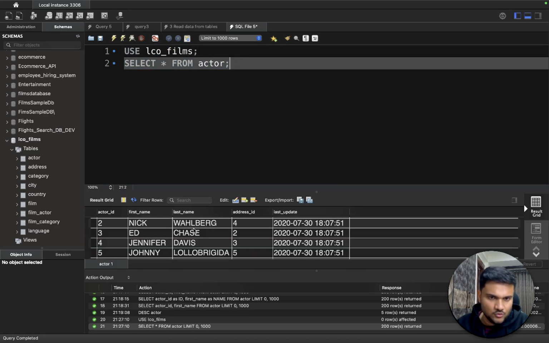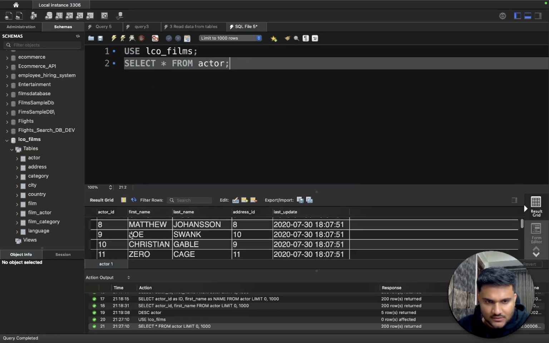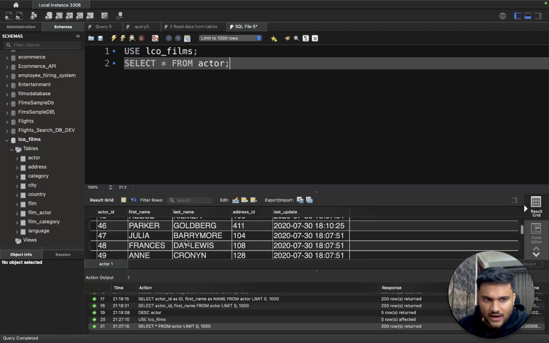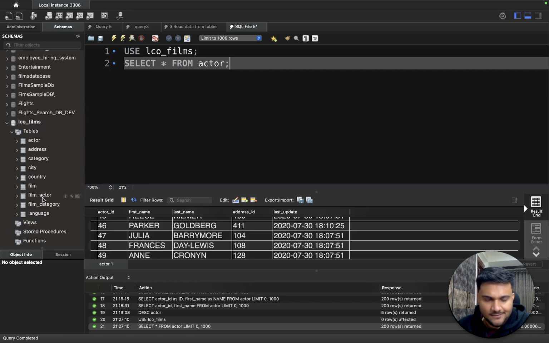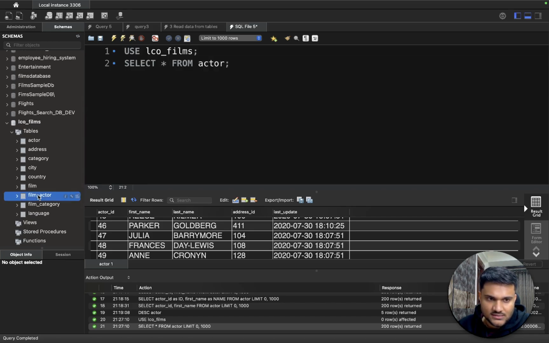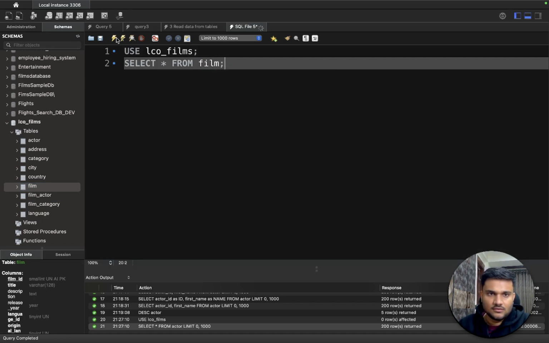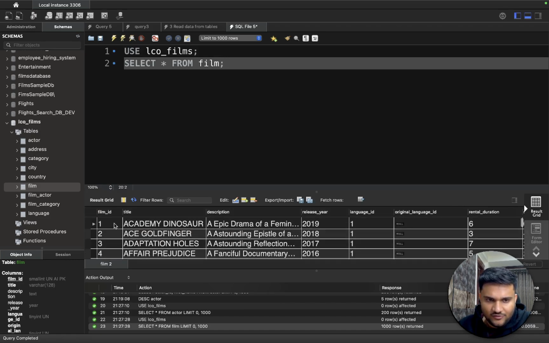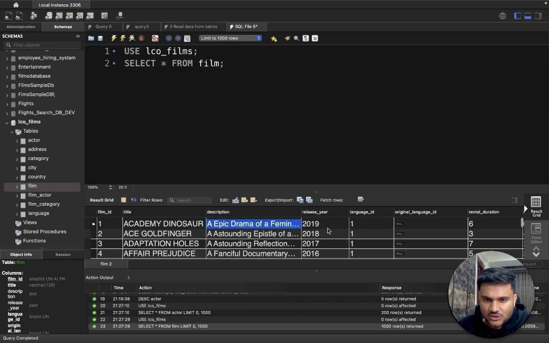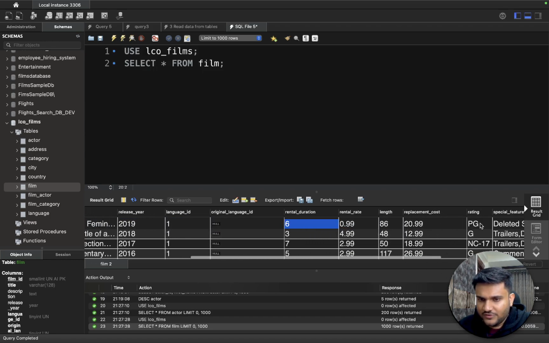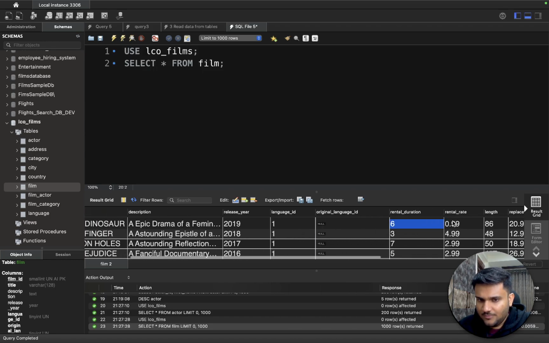executed. Cool. Now these are the details of the actor, but we have more tables, right? We have more tables, okay? So let's say there is a table called film. Let's see what's inside film. So you can see a film has a film ID, title, description, release year, language ID, rental duration. A lot of things are there, okay?